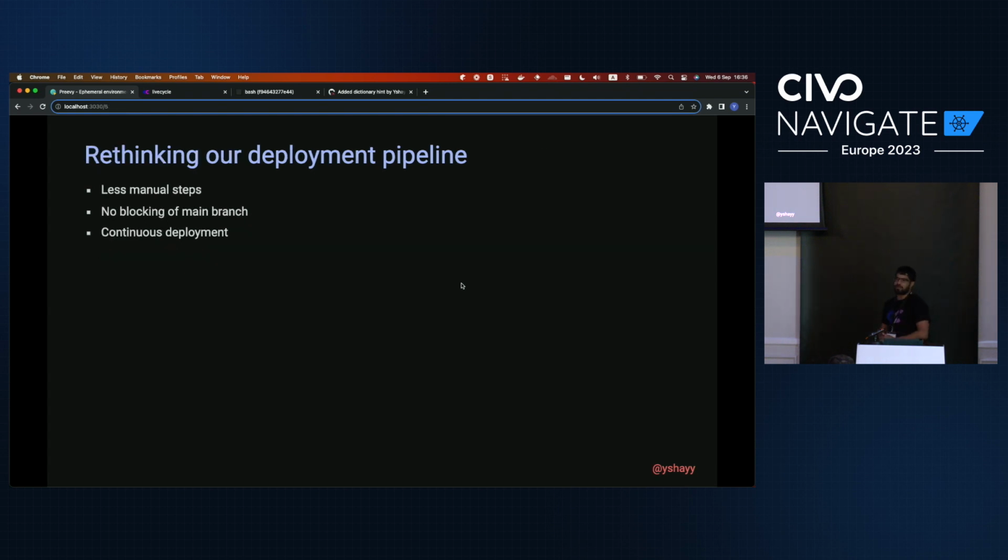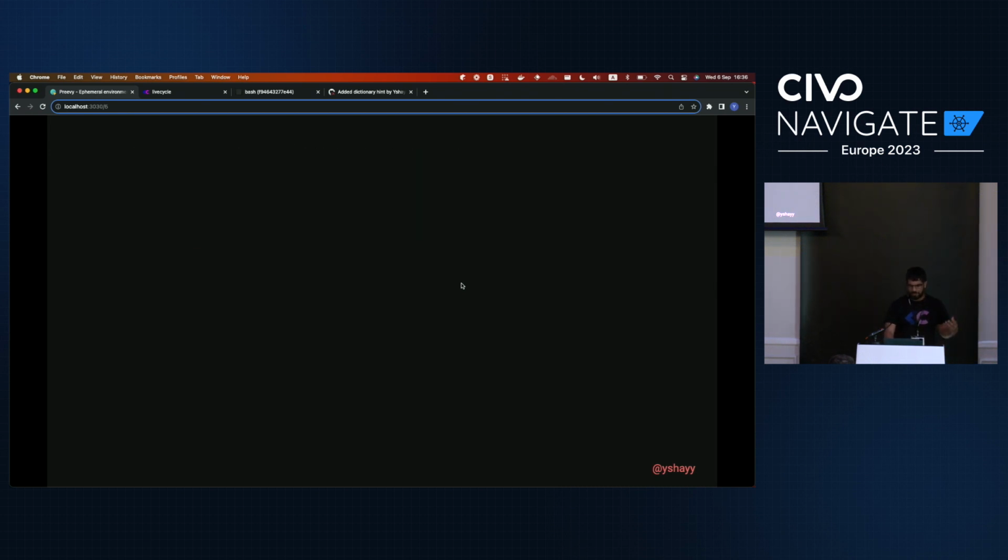So we rethought our deployment pipeline. We wanted less manual steps. We wanted no blocking of the main branch. And we basically wanted to be continuous deployment as much as possible.